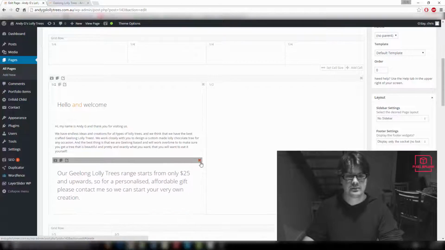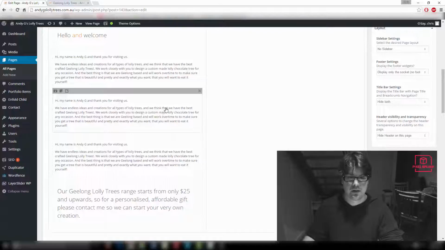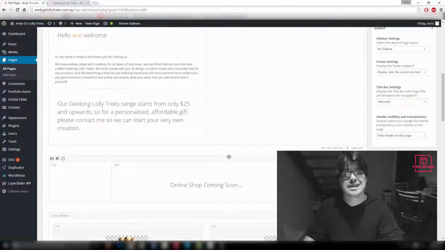Click that, delete it. Maybe you want to make 2 of them. Make 2. Now we delete it. It's as simple as that. You can do that for any single element. You can clone it and move it.